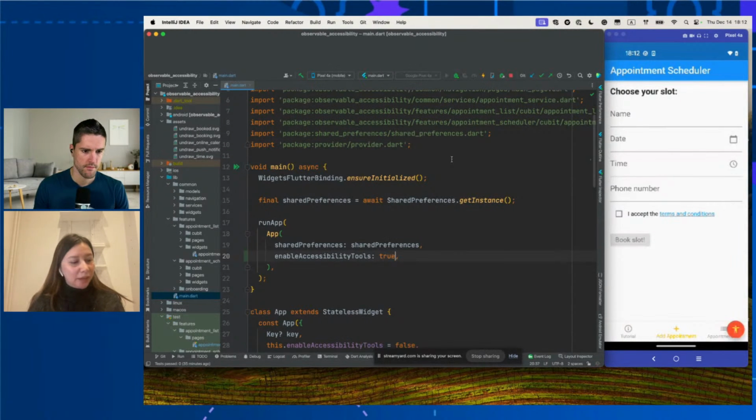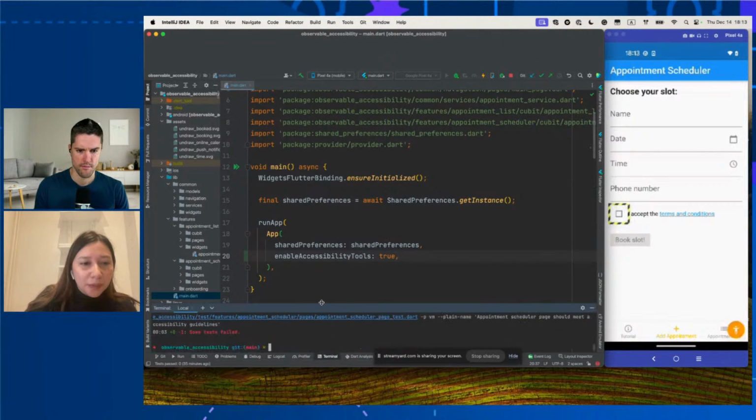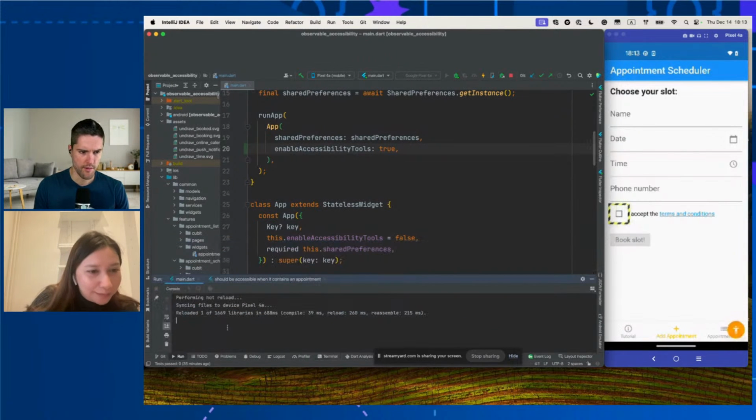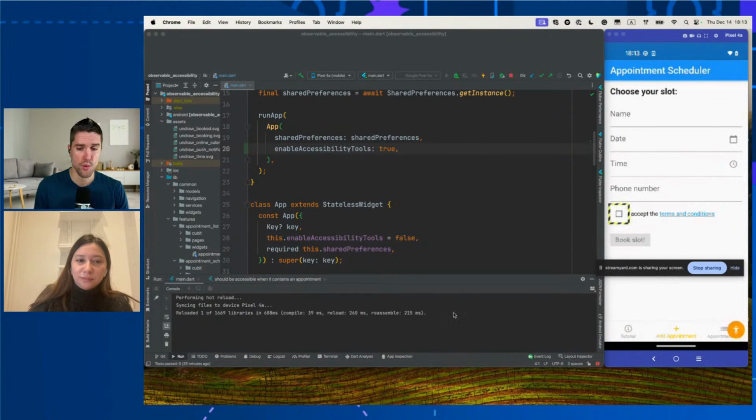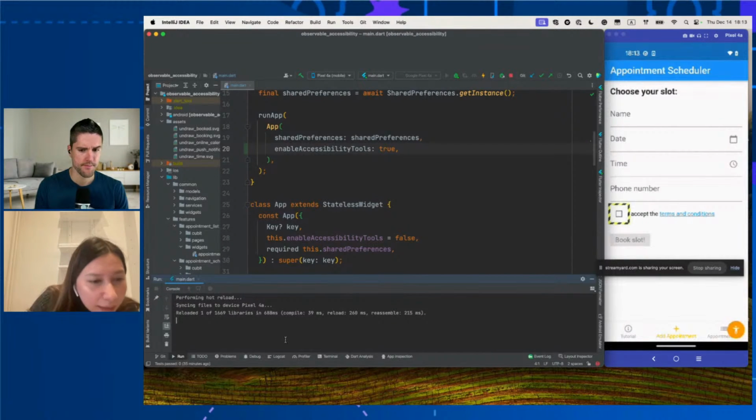Okay, exactly. So now we can see that there is this red button and we have to press it, and then we can see this yellow and red border around the "I accept the terms and conditions", which will tell us something in our terminal. So that button is coming from the accessibility tools package, right? Exactly. I just have to check where I get my errors. So let me run the app again.